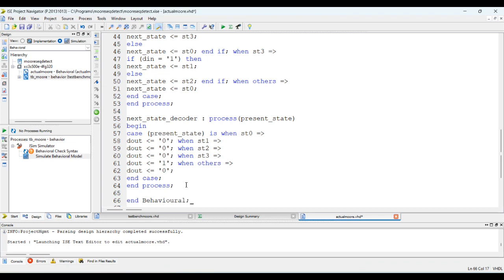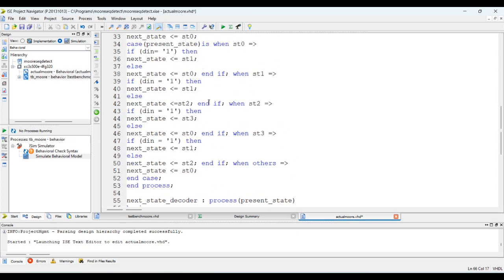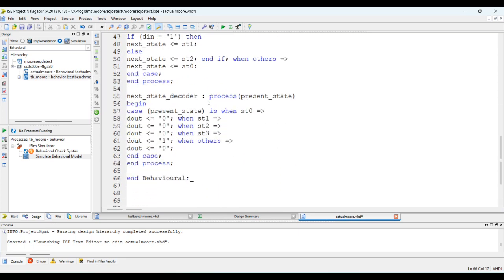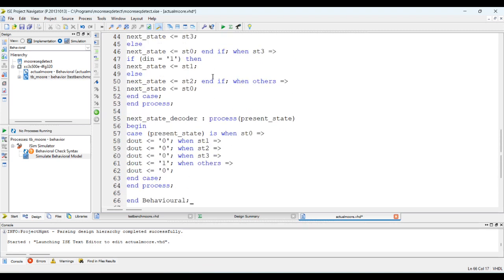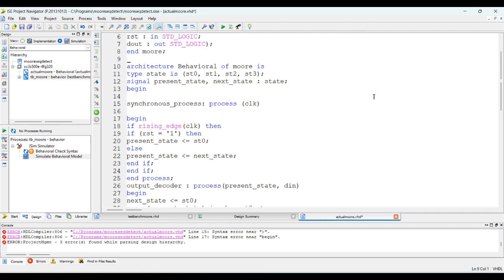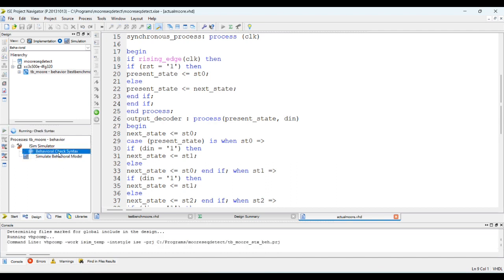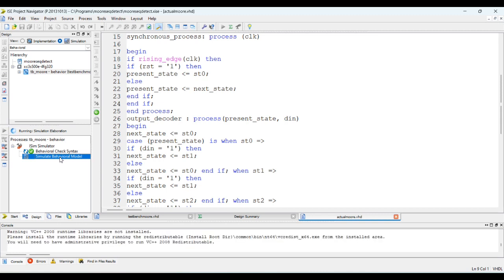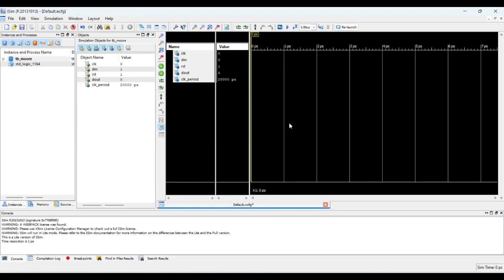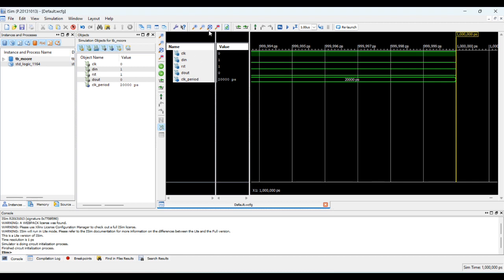So this is the code for the Mealy state machine, and we will run it now and check if there are any errors. Alright, I have done some minor adjustments in this. Yeah, it's running correctly, so I will check the behavioral syntax, and yeah, the behavioral syntax is checked. So now I will be simulating the behavioral model. Yeah, our model has come, the sequence detector 101 using Mealy state machine.